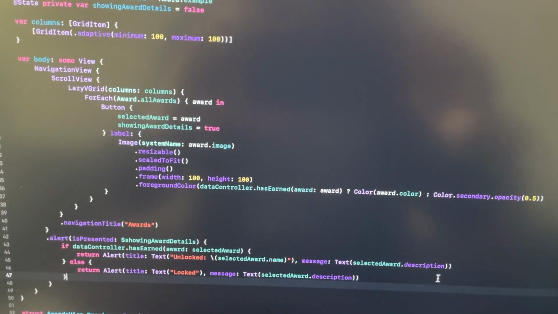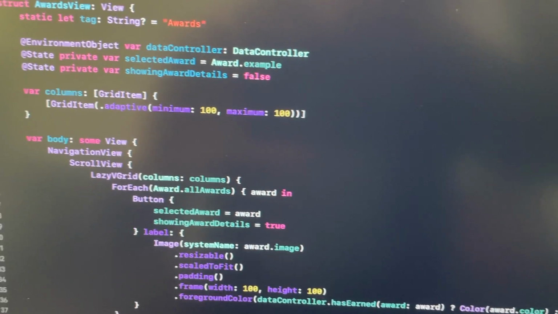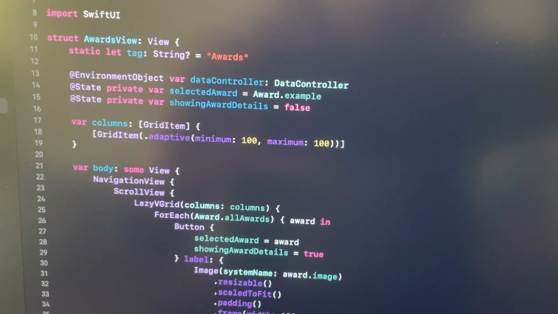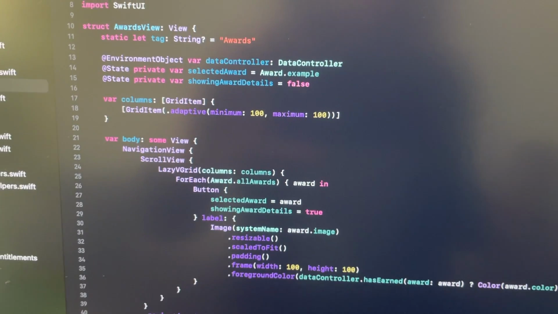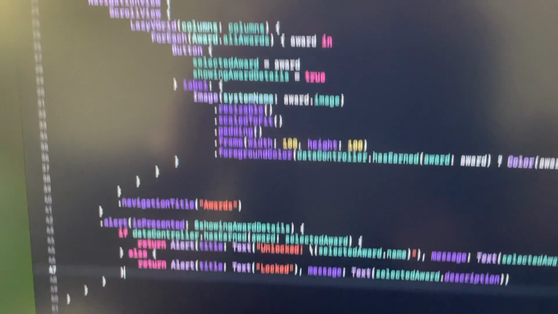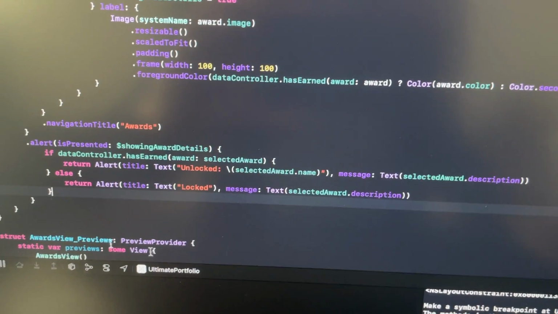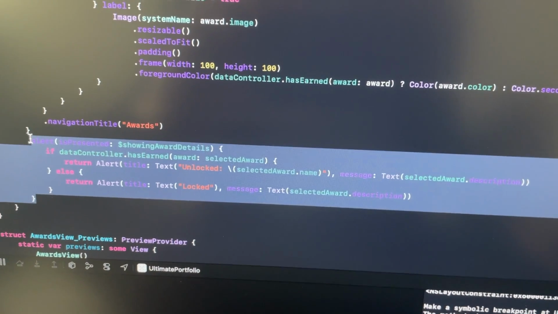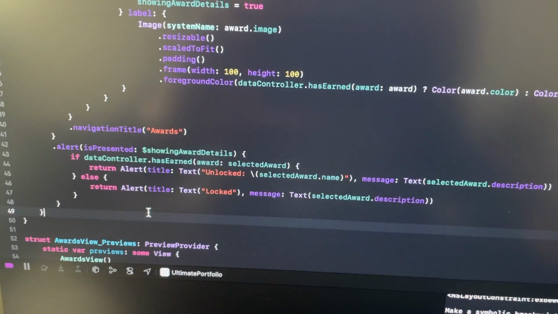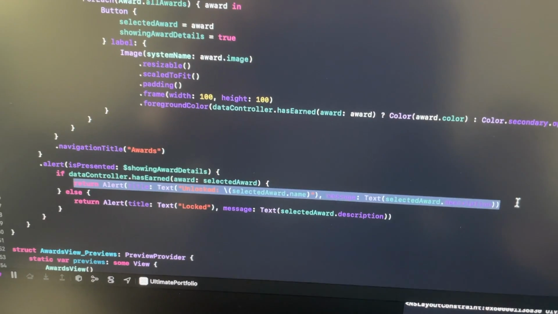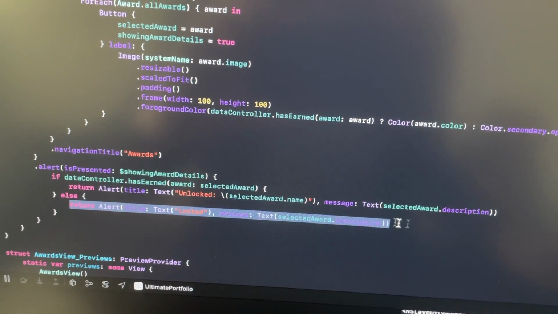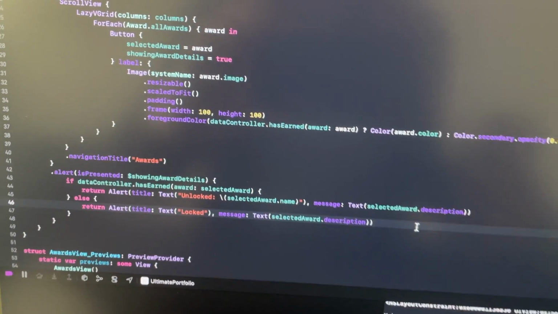So here we are in our awards view. We have a couple new properties for storing the award that was selected and for showing whether or not the alert is being displayed. And then down here we have our alert modifier, which is telling SwiftUI when to show the alert. And we're showing different alerts based on whether or not the award has been earned.